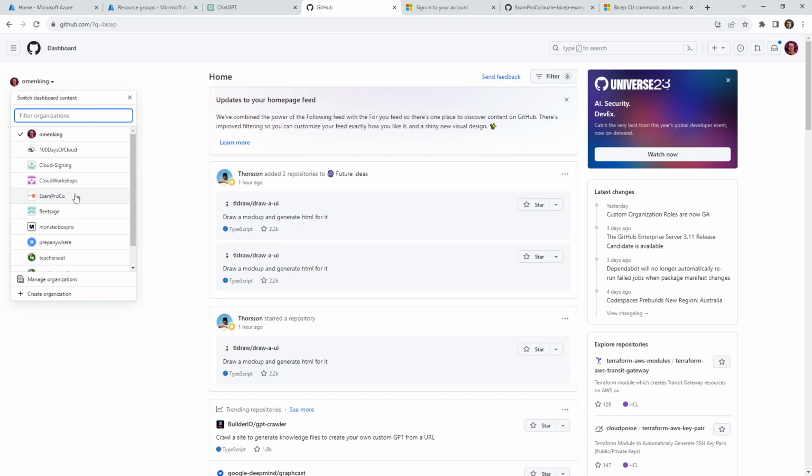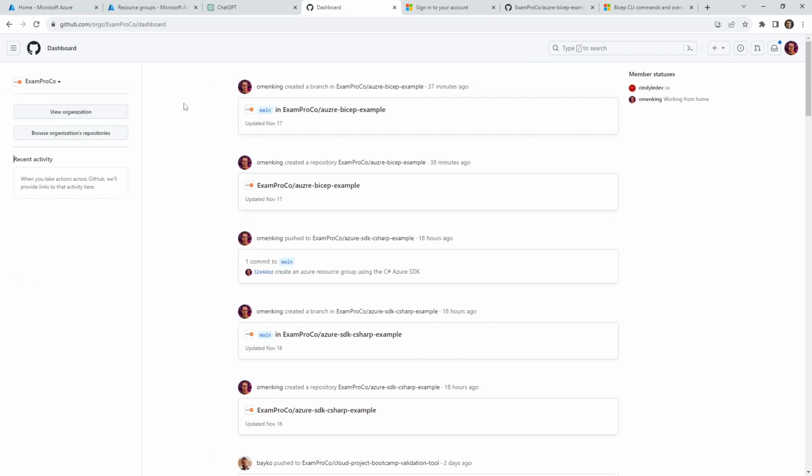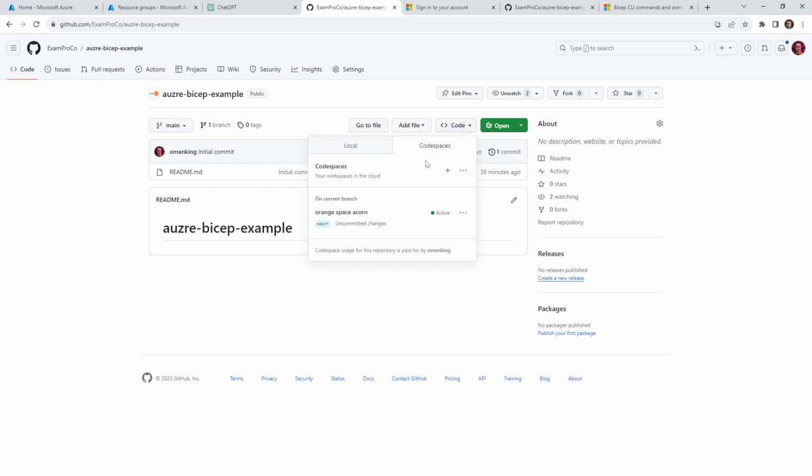It's under Exam Pro, so I'll drop that down. Of course, you'll only have one. So we'll go into here and let's see if I can find that previously working Codespace environment. So it's here, it is active. I'm going to go back and say open in the browser.